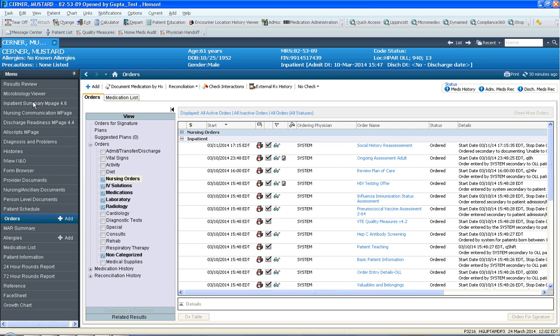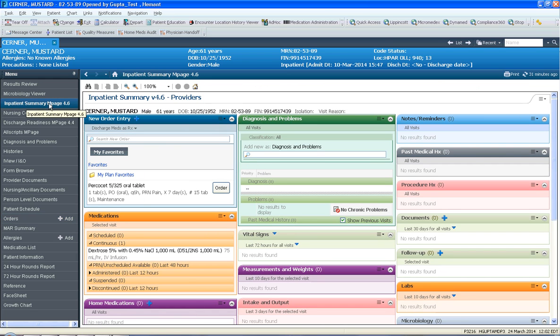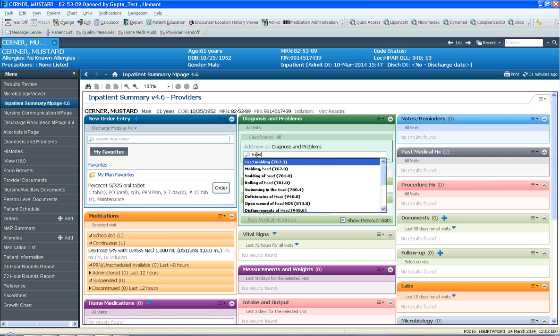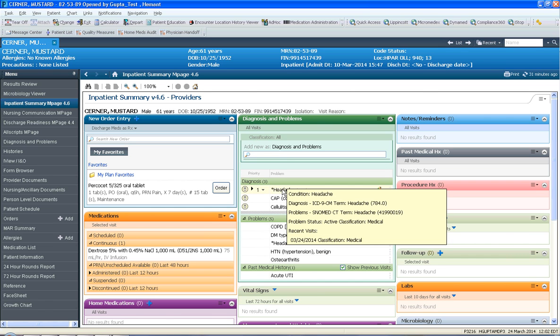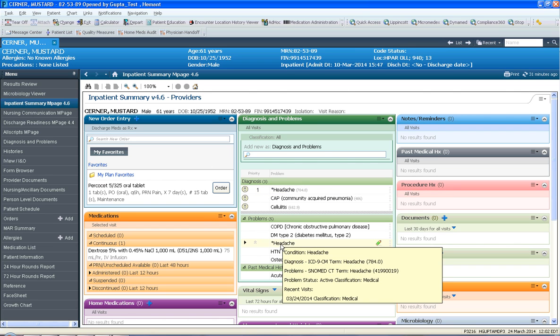There's this inpatient summary M page where one can search for a diagnosis under the diagnosis and problems window, and one can type in, for instance, headache. So headaches, and notice there's a headache. Select headache, and notice we're adding it as a diagnosis and problems, and headache got added as a diagnosis as well as a problem.